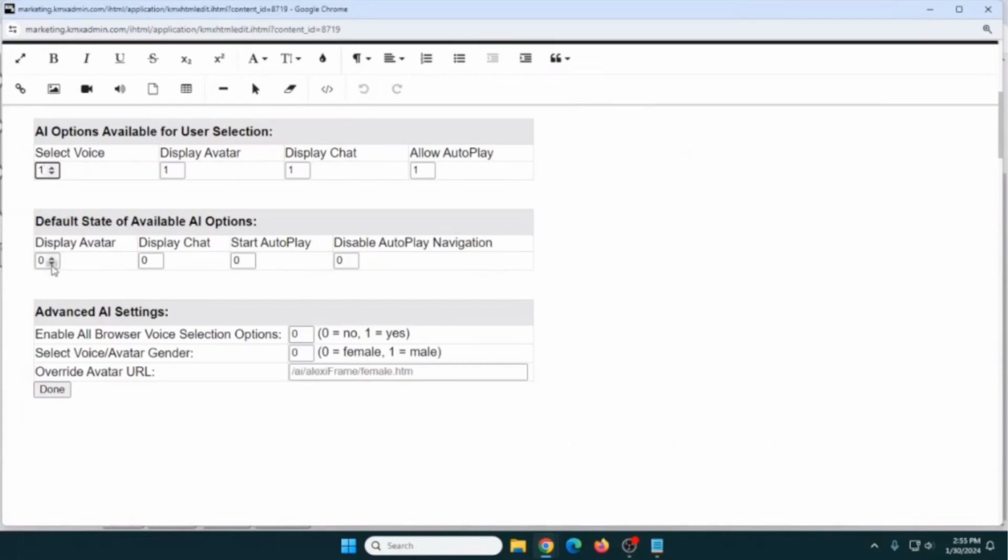Display the avatar is not defaulted on. In other words, when the lesson starts, the avatar is not running. They have to hit a button. Same thing with chat. Same thing with autoplay. And we can disable or enable navigation during autoplay.